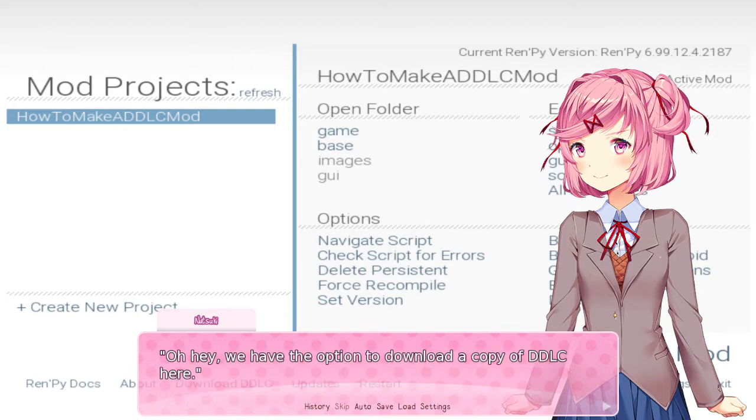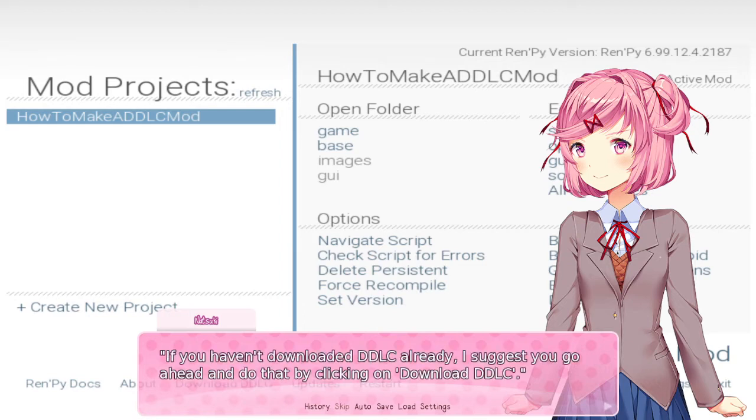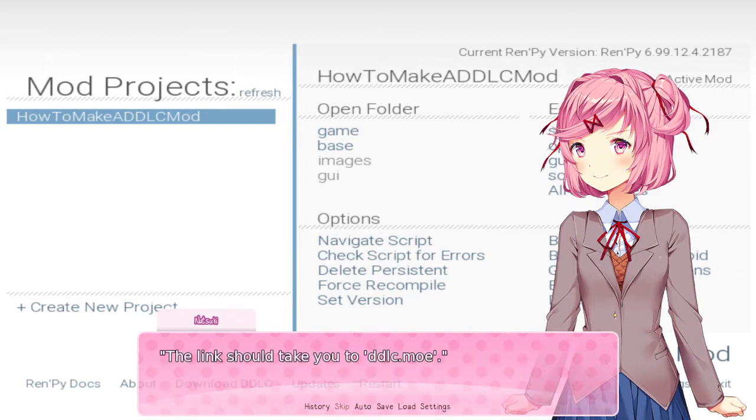Oh hey, we have the option to download a copy of DDLC here. How convenient. If you haven't downloaded DDLC already, I suggest you go ahead and do that by clicking on Download DDLC. Well, I mean, it was just the last step and all, you know. The link should take you to ddlc.moe. If you already downloaded DDLC, then let's proceed to the next step. Let's have a look at the settings, shall we?